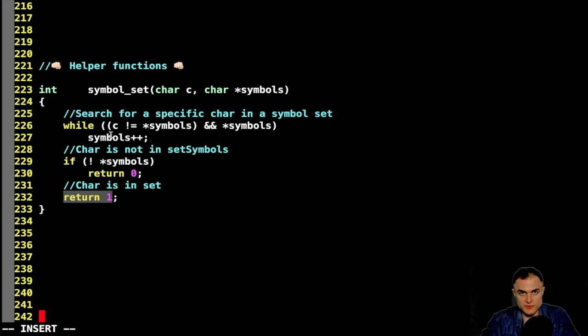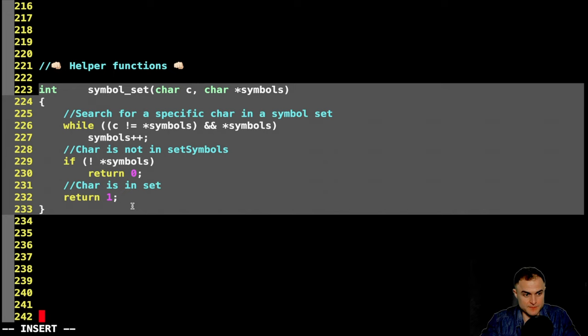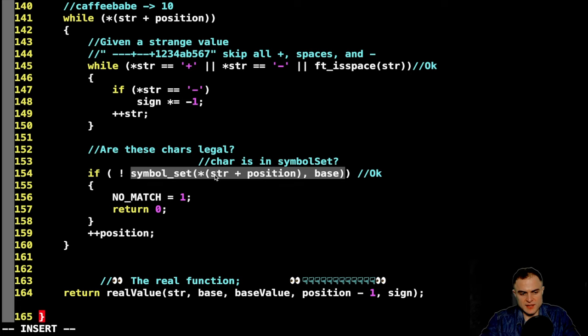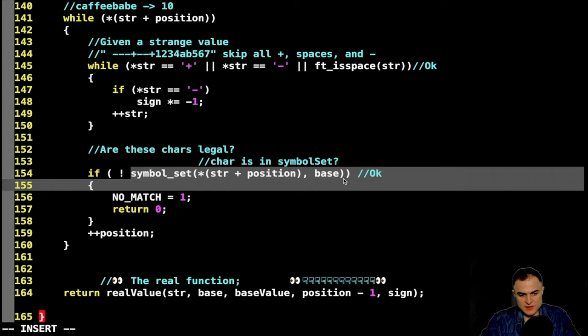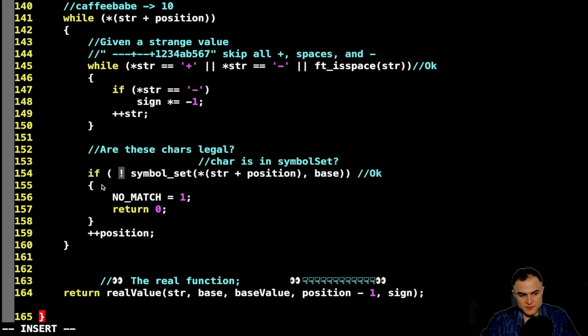Okay, I think, again, this is a super easy function for you at this level. So here we are. I have the function here. It's going to check if the char pointed by str, in our case this one, is inside my base. If this is false, namely there is no match, I'm going to invert this zero. So I'm going to enter this if, I'm going to say no match, you see, one equal one. I'm going to turn on my flag, and for me it's finished.